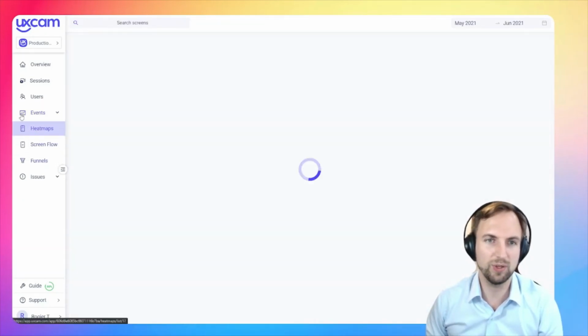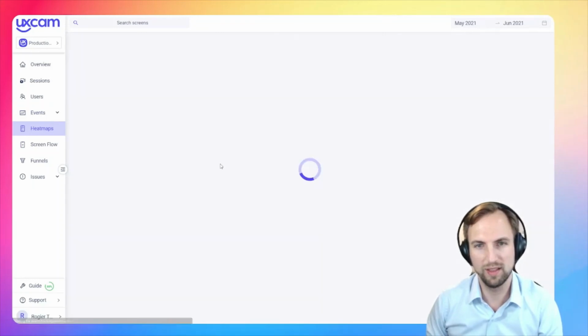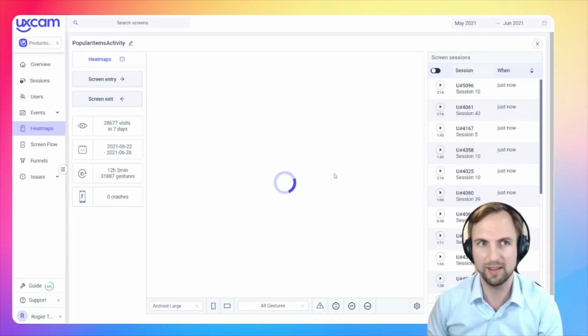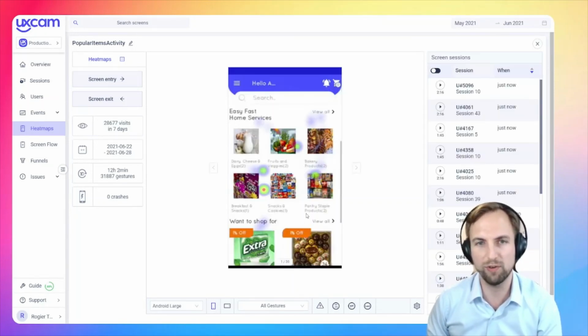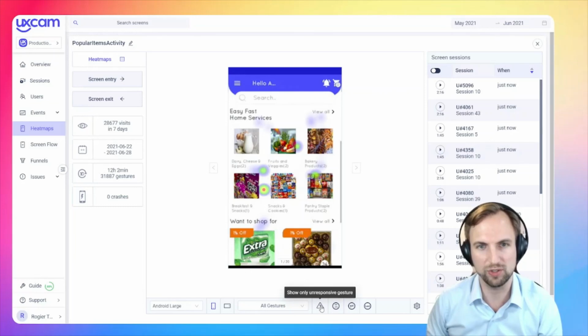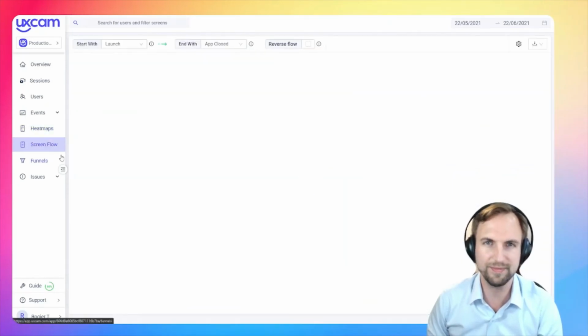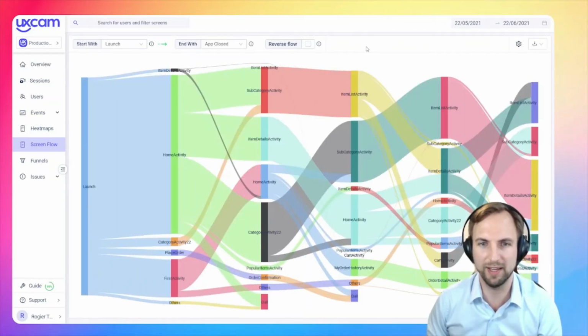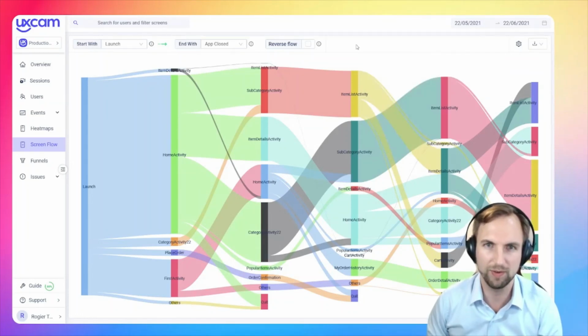Aside from that, we also have heat maps. And for every screen that you decide to tag or that's automatically tagged, we capture and combine 14 different types of heat maps for different gestures, rage taps, or unresponsive gestures that you can then use to analyze and identify frustrations for your users. On top of that, we also allow you to analyze how your users are navigating through the app, through screen flow.